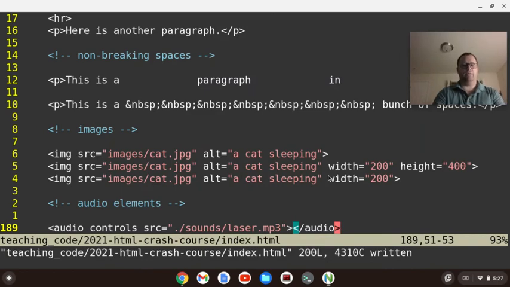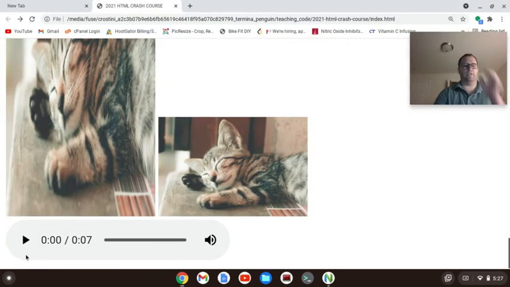So now, if I refresh, you notice it goes from grayed out to being able to play something. So now I can play that, and it will play the sound of the laser. I don't know if you guys can pick that up, but it is playing the sound of the laser shooting, which is something I got off the YouTube audio free library. Okay, so that's audio elements.